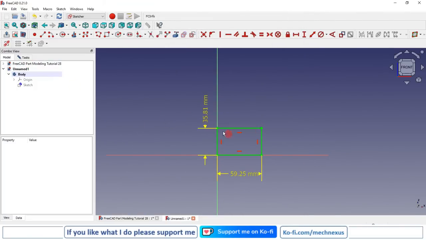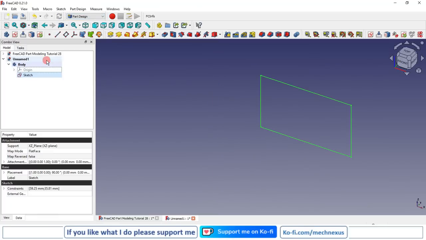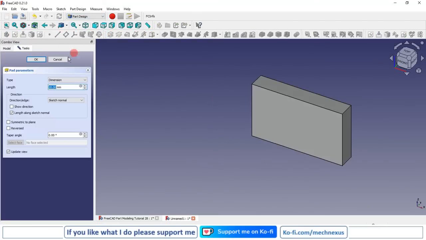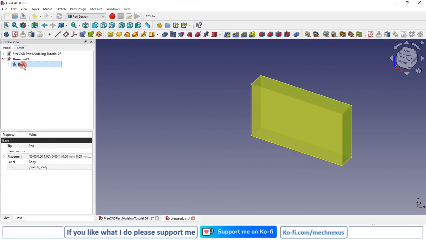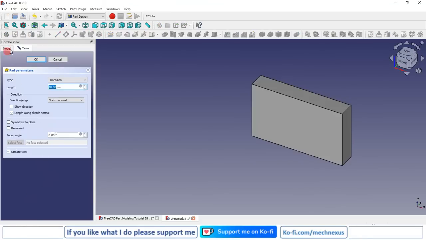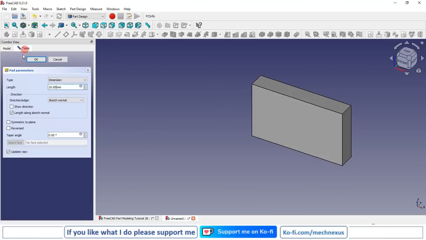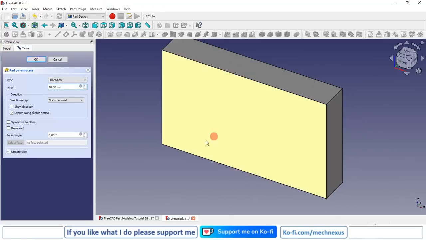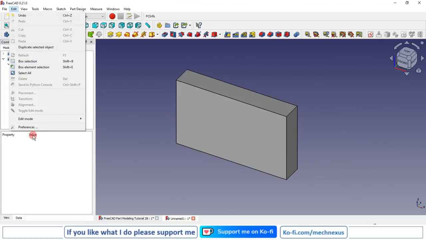Now we have created this rectangle. Now we will switch to the Part Design and I close it and I create a pad. So here on the pad, when we edit any feature, in the model and task there are two tabs. In model tab we get the tree, in task tab the current feature which we are working on.